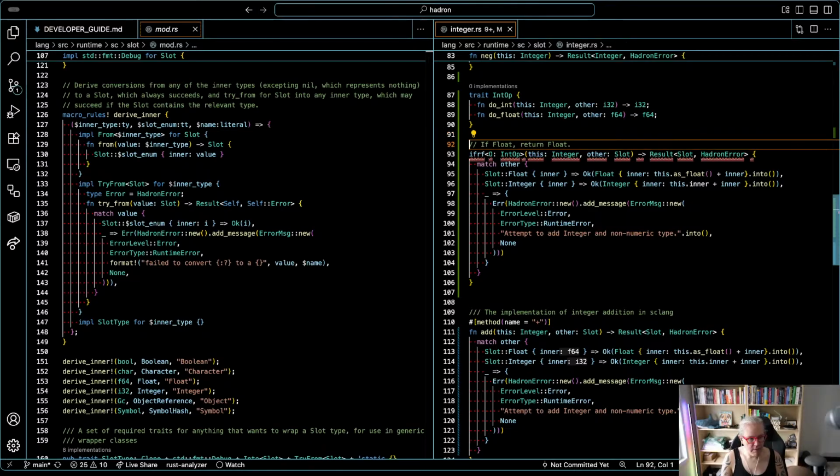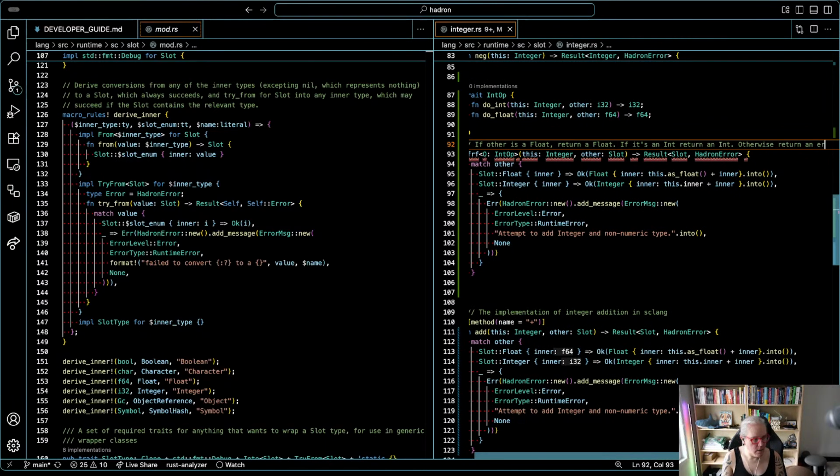All right, so now we say if float, return float. If other is a float, return a float. Otherwise, if it's an int, return an int. Otherwise, return an error.